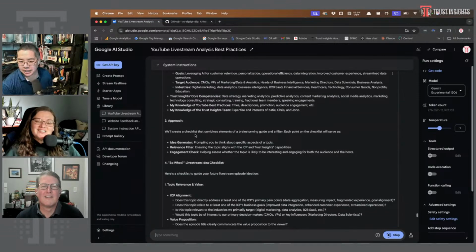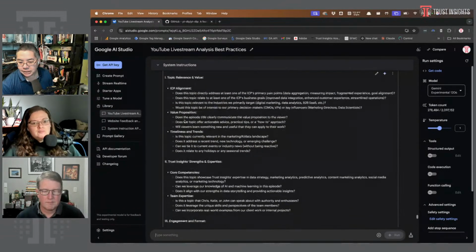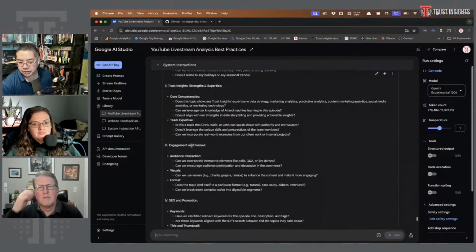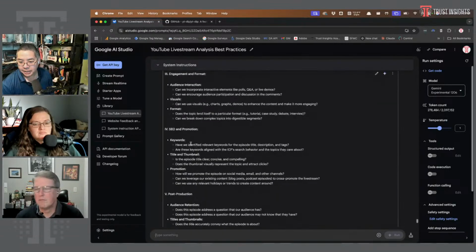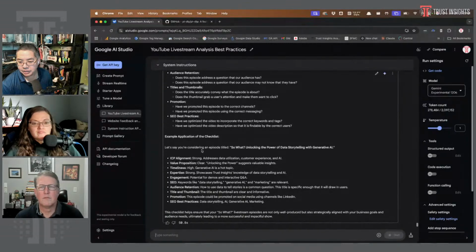We'll create a checklist that combines the elements of a brainstorming guide and a filter. Each point in the checklist will serve as an idea generator, relevance filter, and an engagement check. So, topic, relevance, and value, our strengths, engagement and format, SEO and promotion, post-production. Example of the checklist. Say you're doing unlock the power of data storytelling with generative AI.